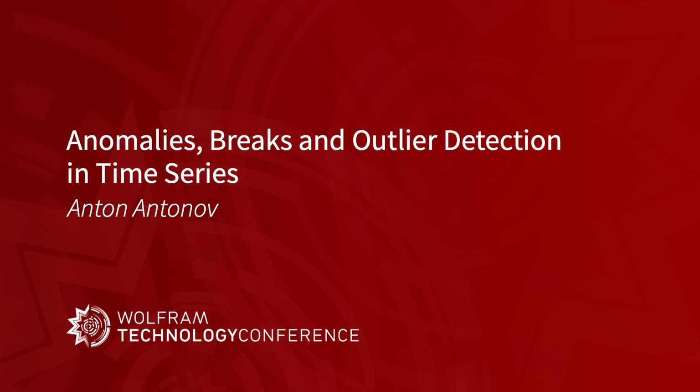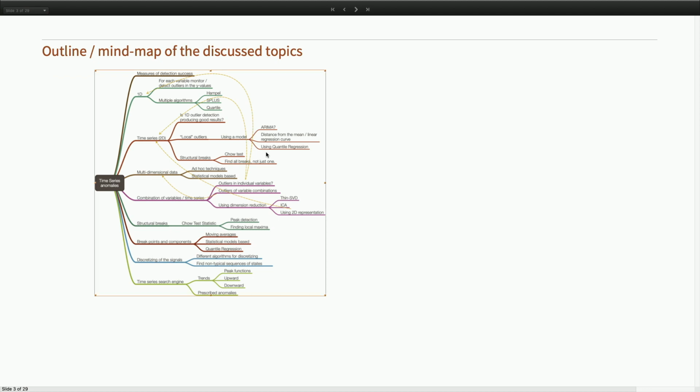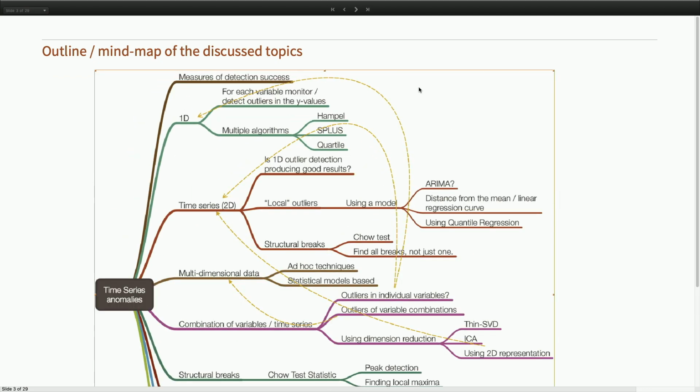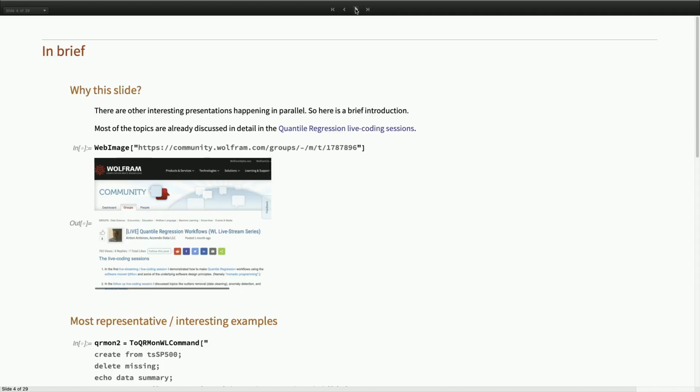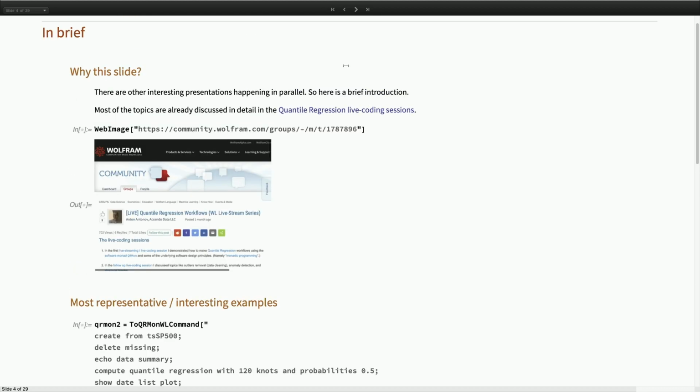What I'm going to be discussing is slightly different from the abstract I submitted a few months ago. I actually wanted to react to some of the definitions and some of the new technologies Steven was showing. It seems that everyone who wanted to be here is here, so I'm not going to expand too much on this slide, but most of the material here has already been put into the Quantile Regression live coding sessions.